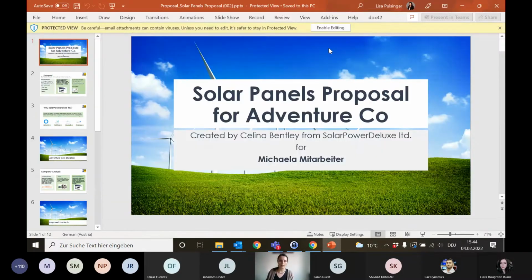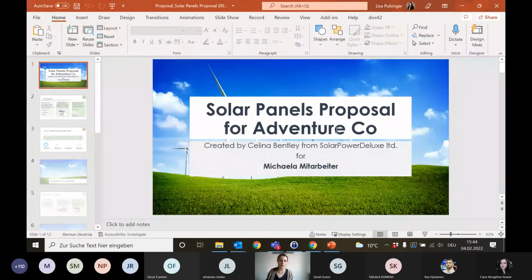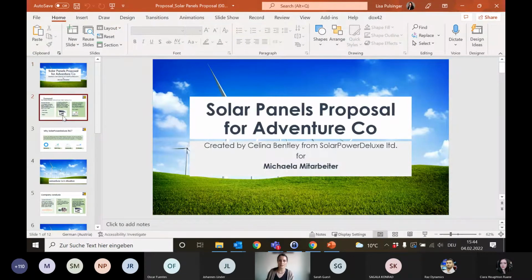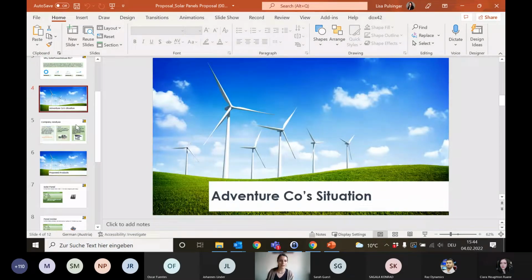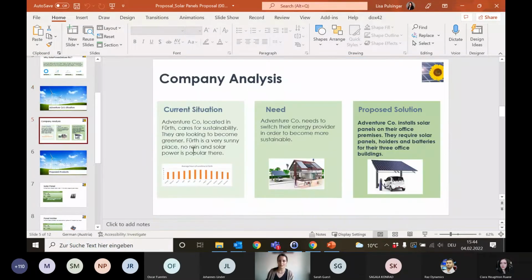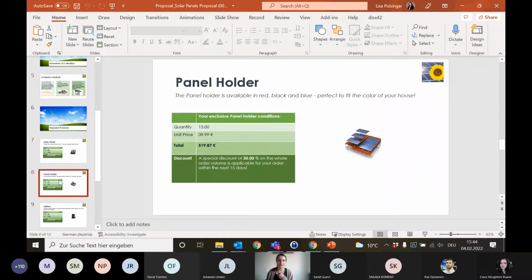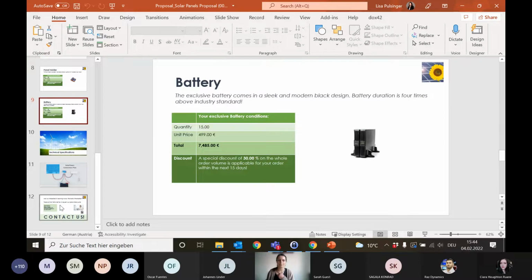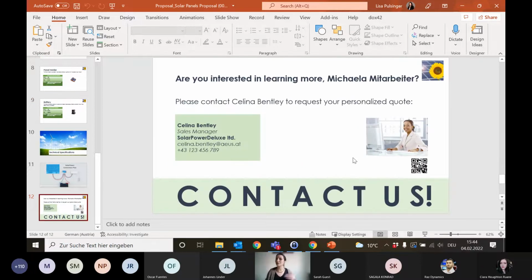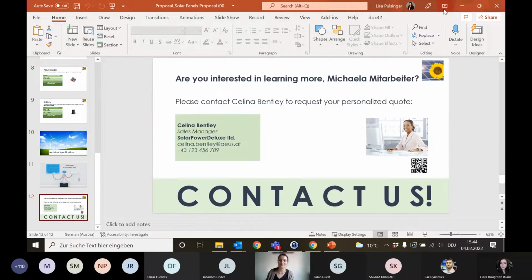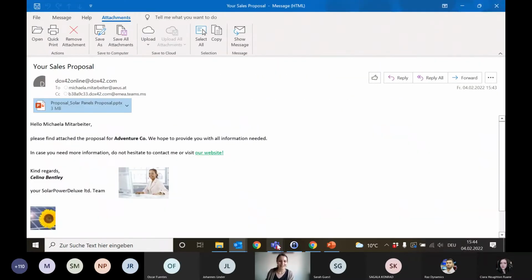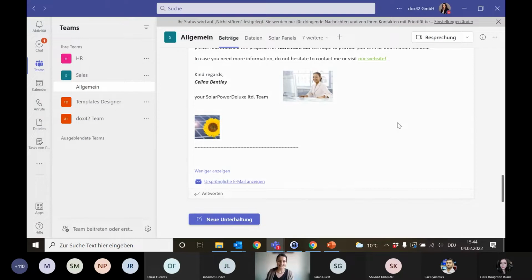And enable editing. So we can see for Adventure CO, that's the customer, we have some pictures here again. Again, it's about the solar panels. Those pictures come from SharePoint. We have dynamic tables and dynamic slides added. I think it's a really nice presentation to convince the customer of our solar panels, so to say. Good. So that's that scenario.